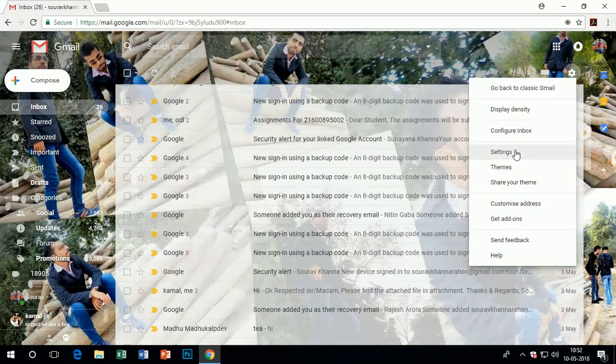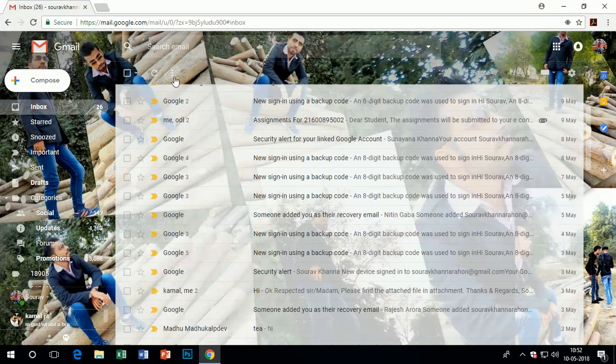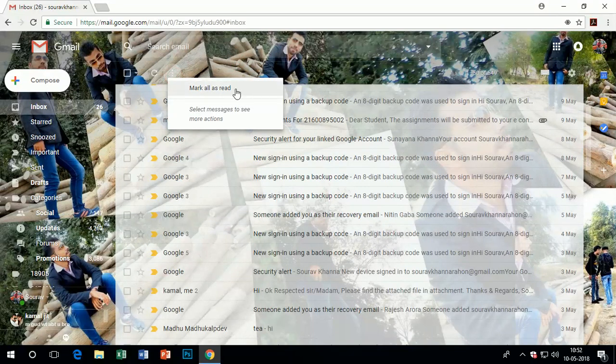To go back to classic mode, click on settings again. Now click on the first option to go back to classic view.